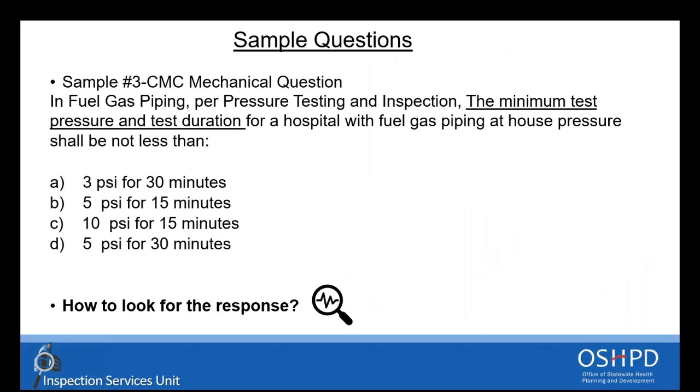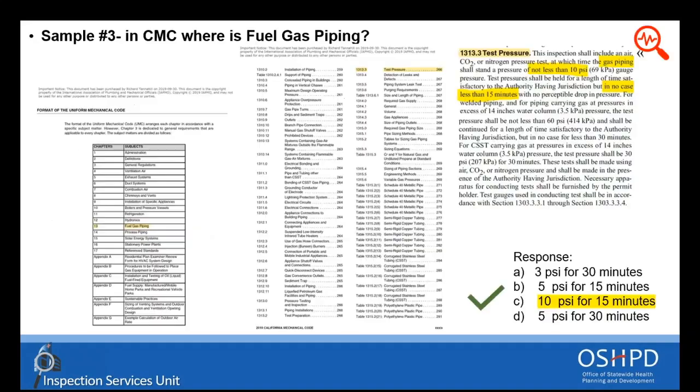And now let's go to another example for a mechanical question. In fuel gas piping, per pressure testing and inspection, the minimum test pressure and test duration for a hospital with fuel gas piping at house pressure should be no less than, and here we have the 4 options, 3 psi for 30 minutes, 5 psi for 15 minutes, 10 psi for 15 minutes, and 5 psi for 30 minutes. So how do you arrive at the actual response?